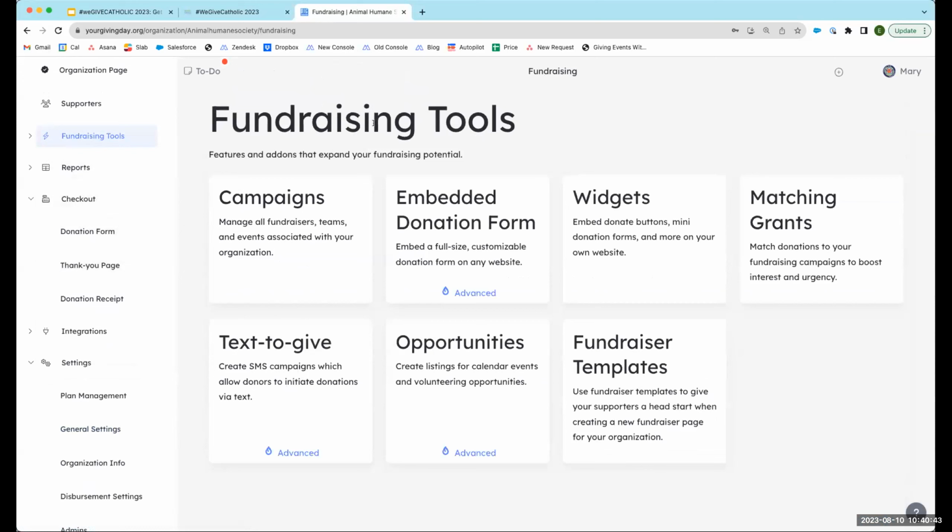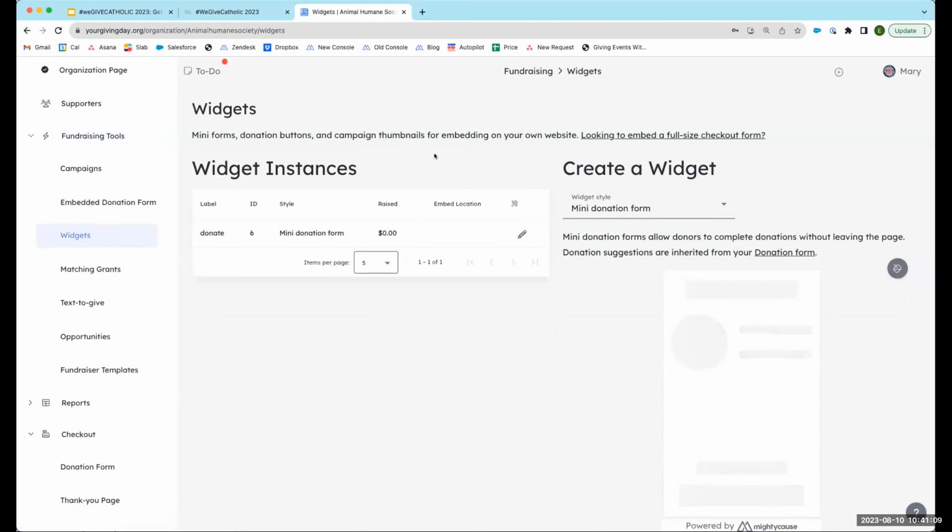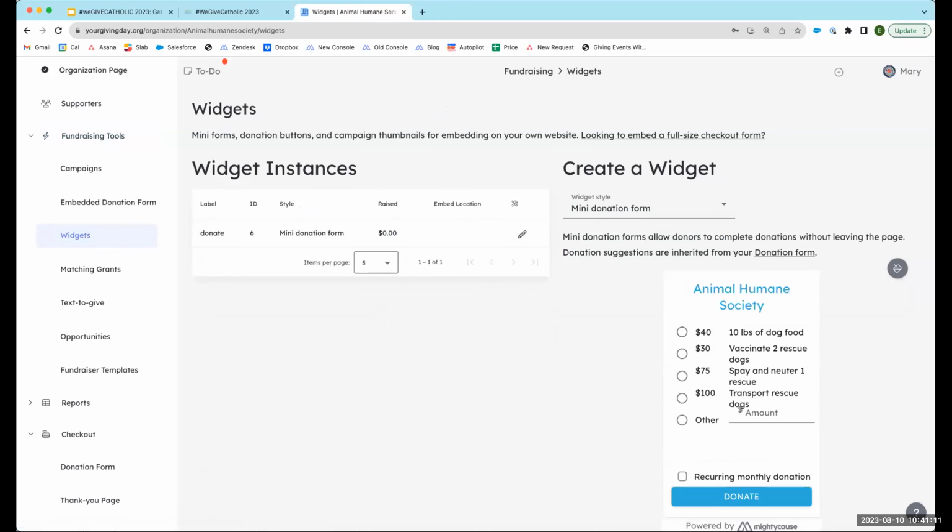Next, we are going to go back to the fundraising tools and talk about widgets. Found under your fundraising tools, the widget is really helpful during We Give Catholic if you would like to add it to your site. This is just a donation button for your site. If you are not the tech person, you can help find a tech person to add this donation widget. We do have a few different widget options.